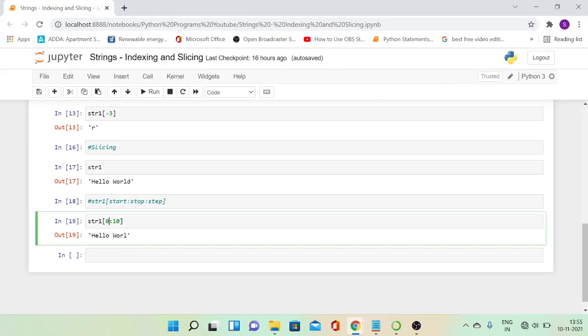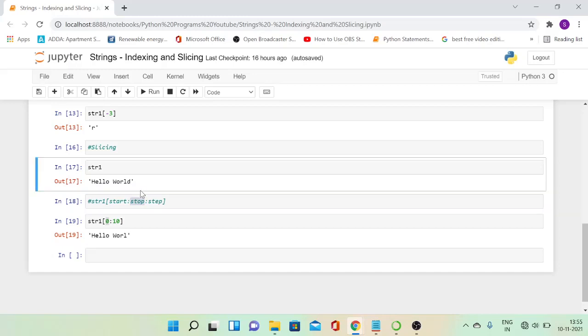So this is the start position of H, that is 0, which is in the format of slicing. In the stop position, we want to print from H till D, that is hello world. So the stop position should have been 0, 1, 2, 3, 4. Space is also included, 5, 6, 7, 8, 9, 10.